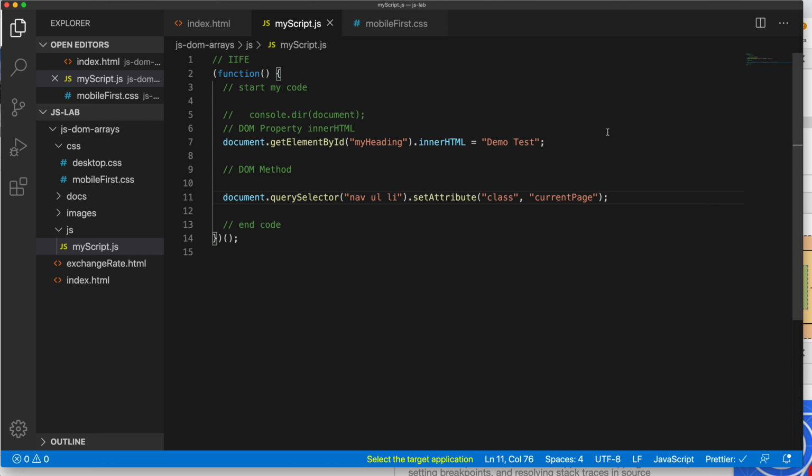Okay, so that's a quick introduction to the document object model and the idea of properties and methods and the idea of selecting elements from the DOM. The techniques there are getElementById, or you've got query selectors. You'll see much more of these in later videos.